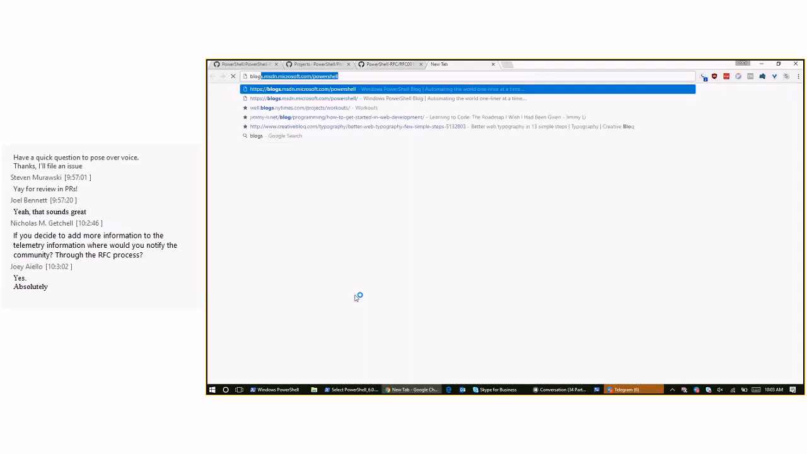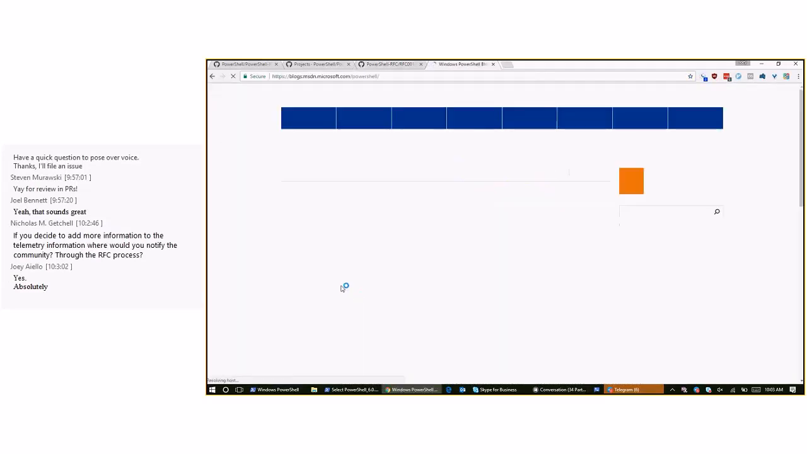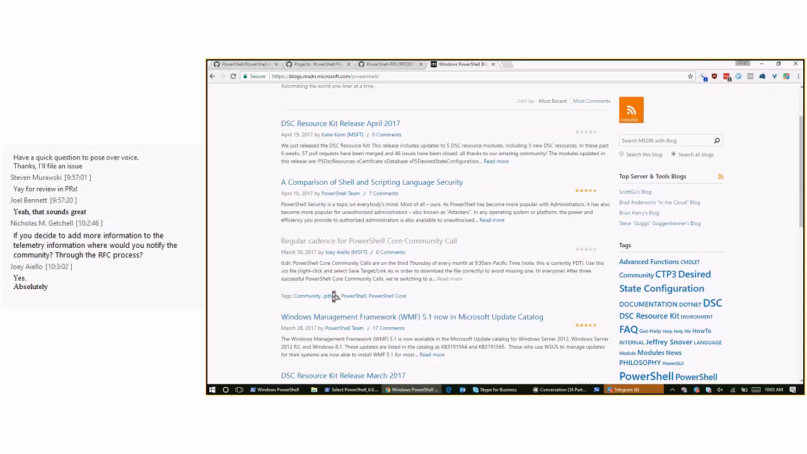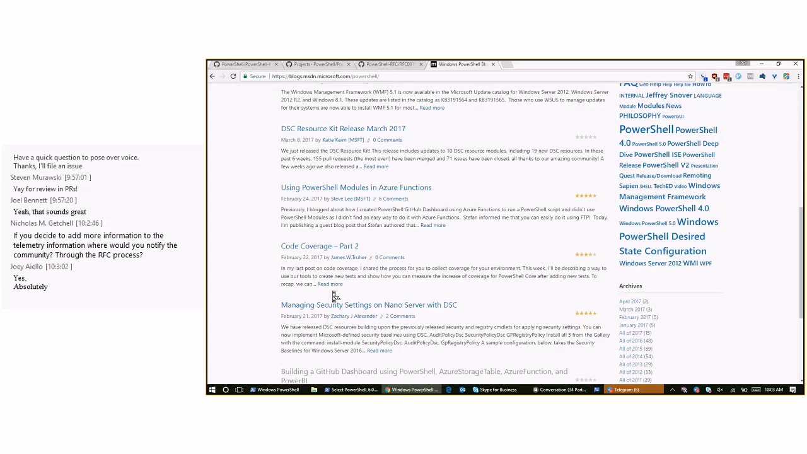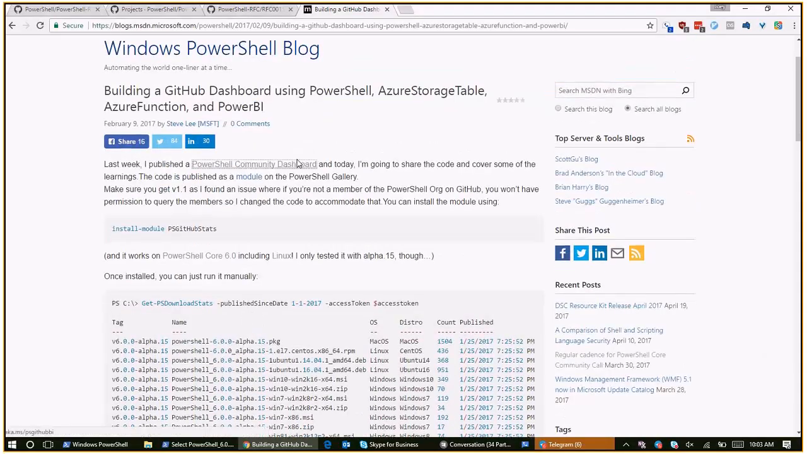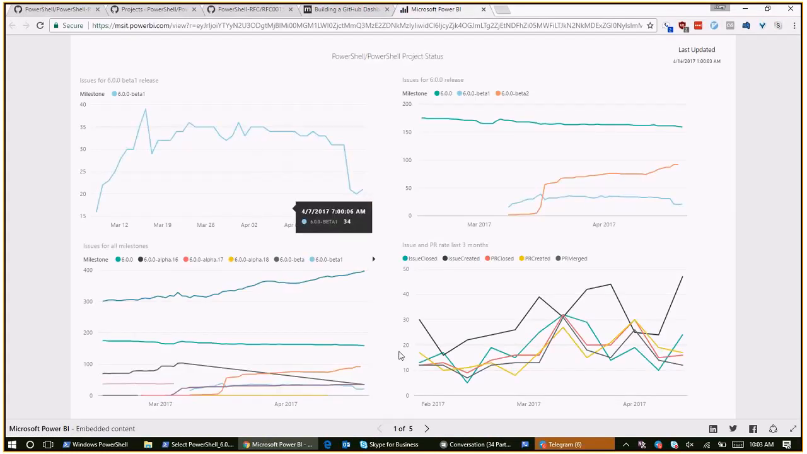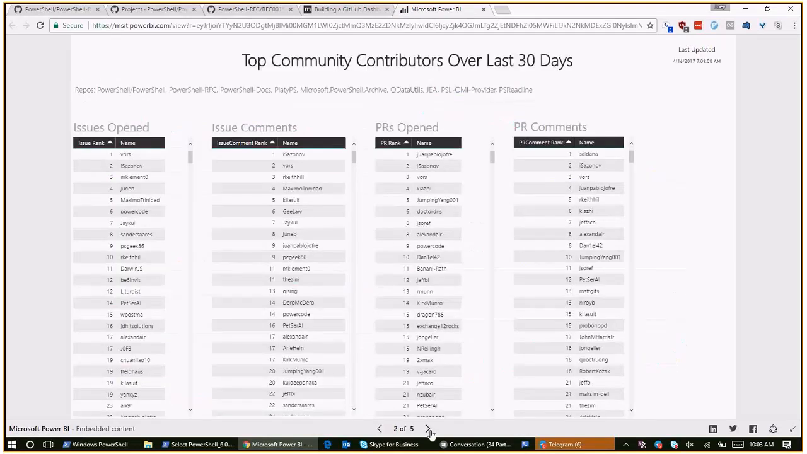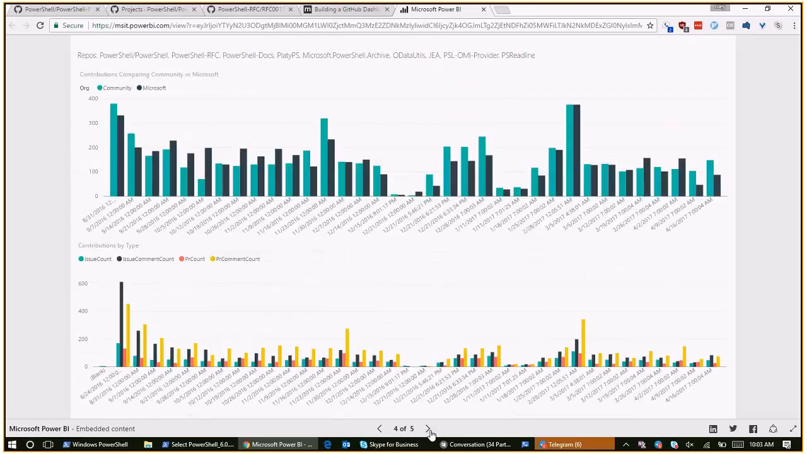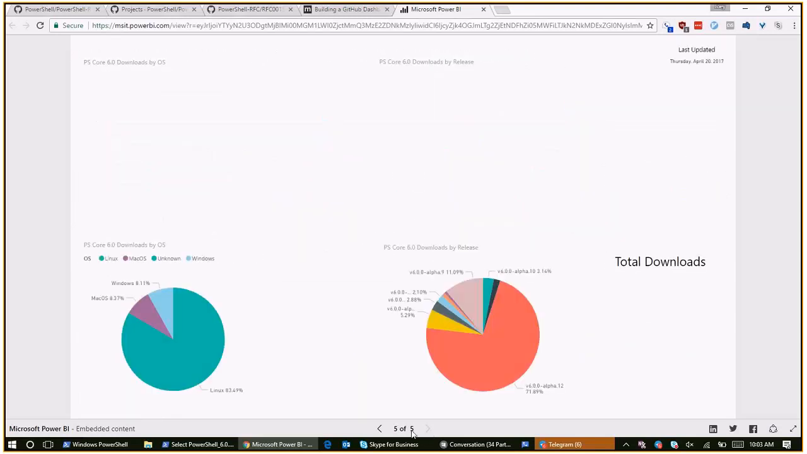For those of you that don't know, Steve published a blog a month or two ago, I don't know, a while back, about this GitHub dashboard that we built. And we're going to plumb this data into that. Again, this is fully anonymized. We're not hiding anything here. It's all going to be just available right here. And this is actually our project management status as well. So you'll see we're drilling down issues for the beta 1 release, our top contributors, and so on and so forth.